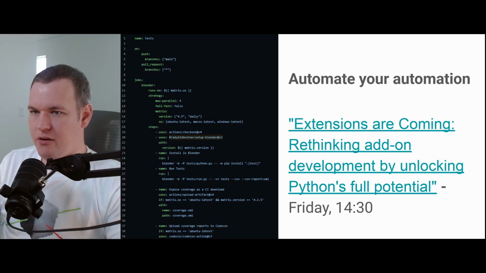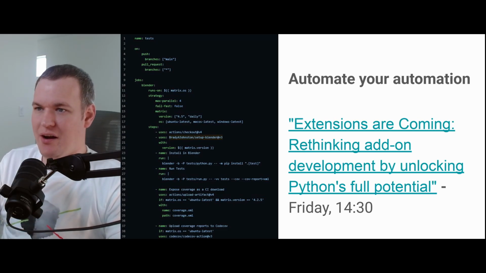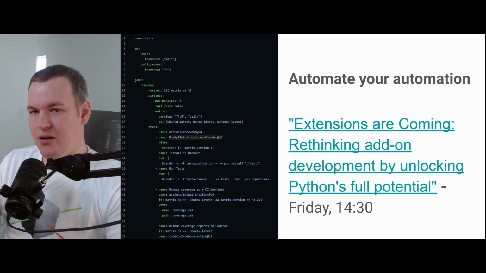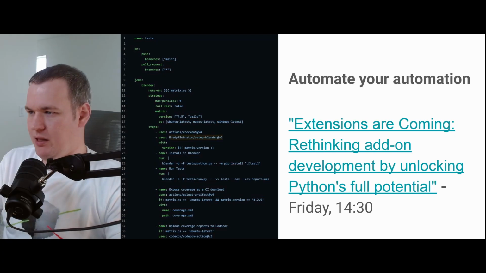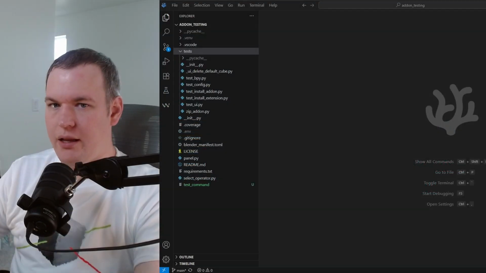I initially planned on covering this, but when I talked to another presenter, Brady Johnston, he was planning on covering this with GitHub Actions as examples. So instead, I'll defer to his presentation from BCON. It's called Extensions Are Coming, Rethinking Add-on Development by Unlocking Python's Full Potential. He has great examples in his presentation of GitHub Actions of building and testing and releasing your add-on. So I highly recommend that. And here is the demo.